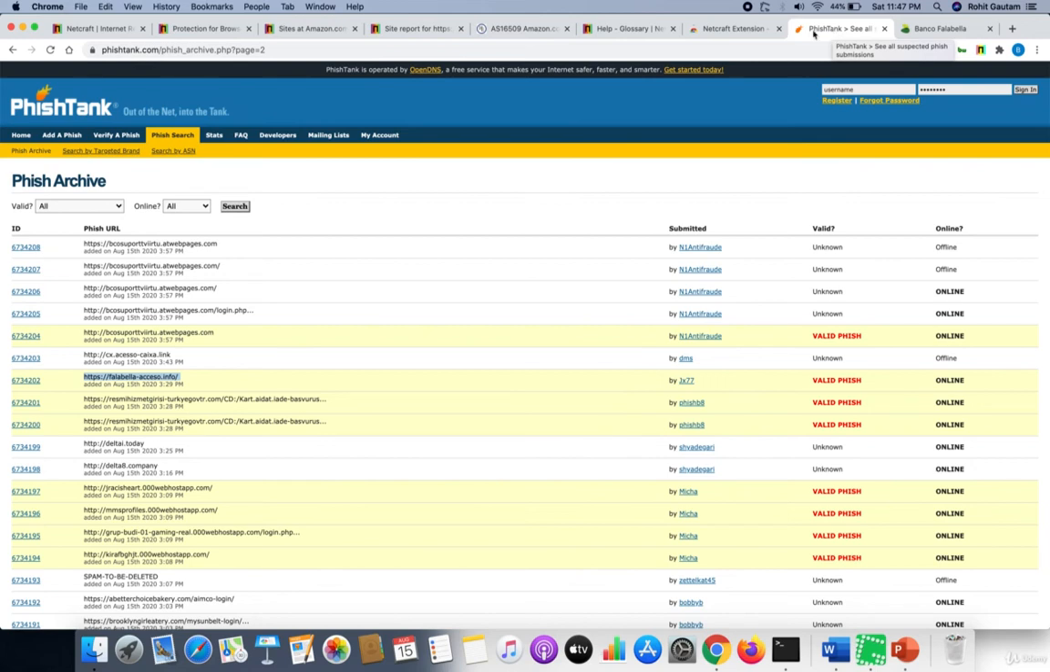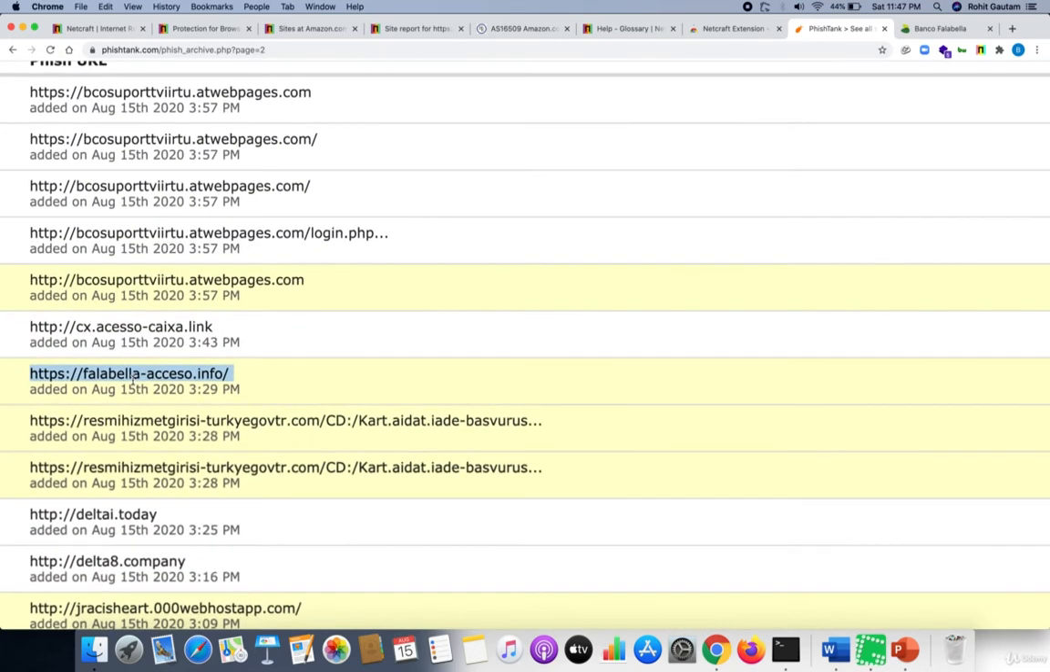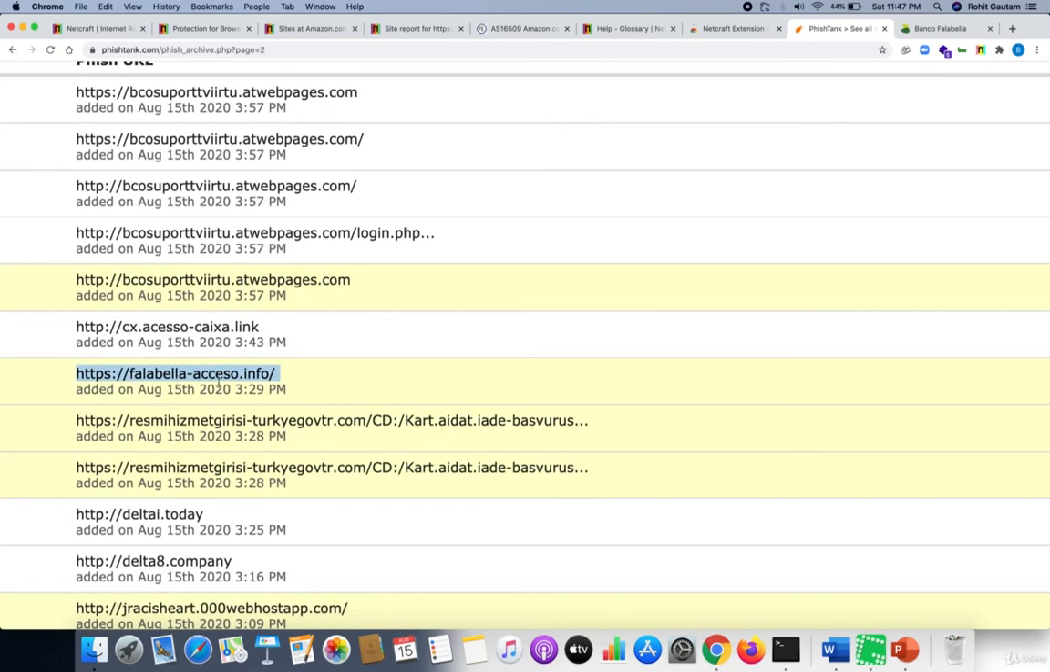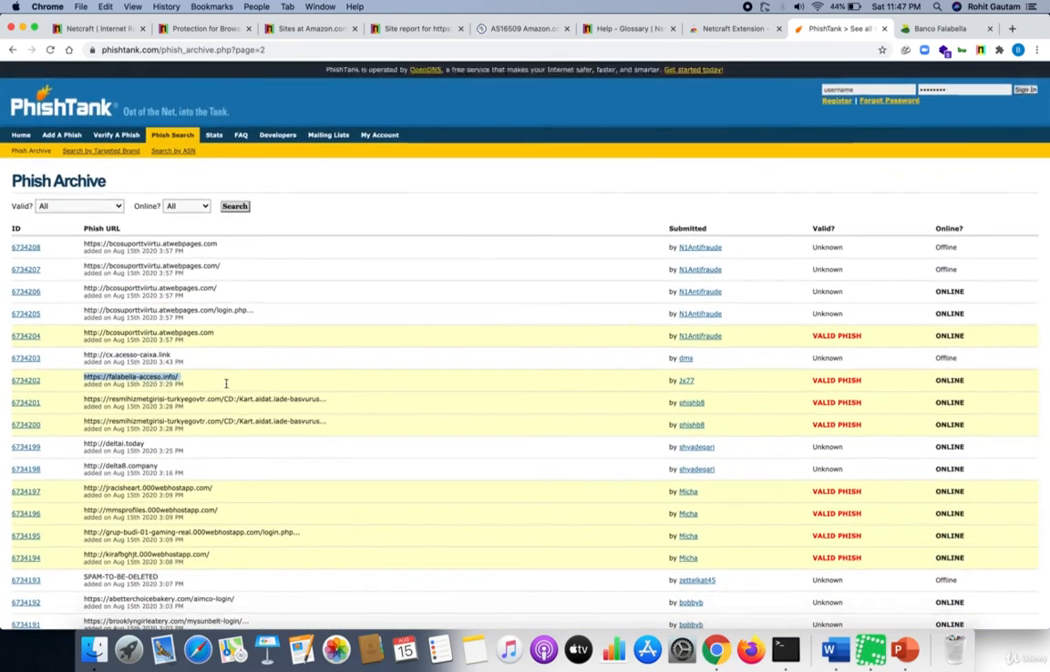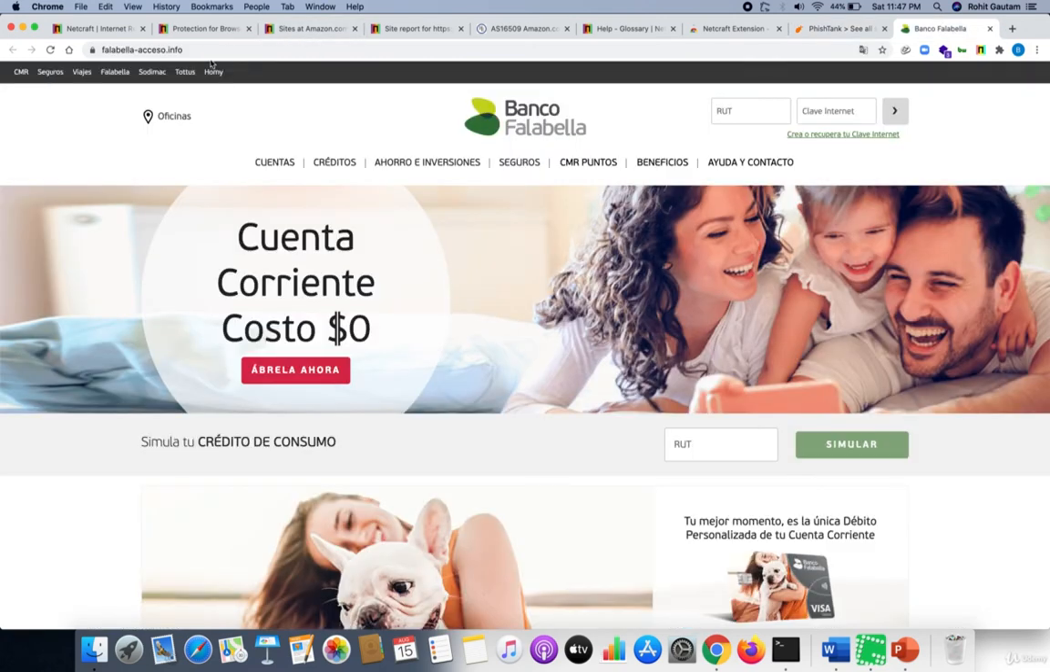Fish Tank contains all the URLs or websites which are reported by users. As you can see over here, one website which was reported is falabella-xso.info, which has been verified as a valid phishing site, and it is also online, which means it is running. Now we are going to verify if this website is caught by our Netcraft extension or not. Does it alert us that this website is harmful?